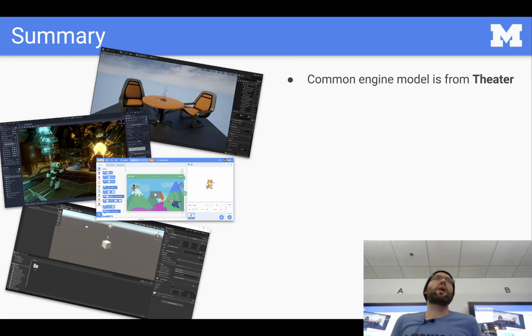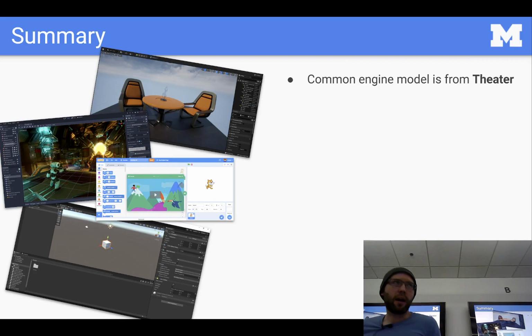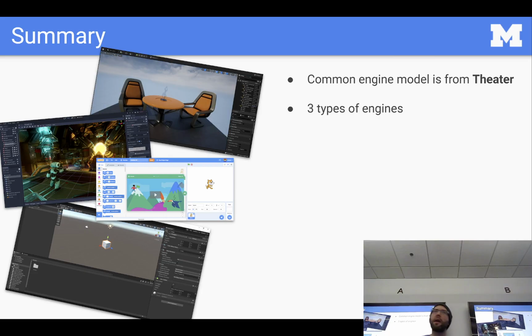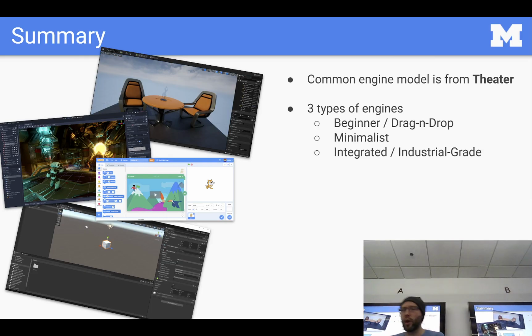So here are the takeaways for the day, right? The common engine model is that of theater. A lot of concepts and terminology is from the world of theater, and there are a lot of connections and similarities just on a basic level. So keep that in mind. There are 3 types of engines out there. We've got the beginner drag and drop, we've got minimalist engines, we've got integrated and industrial grade engines. They all have their place and they've all got their fans.